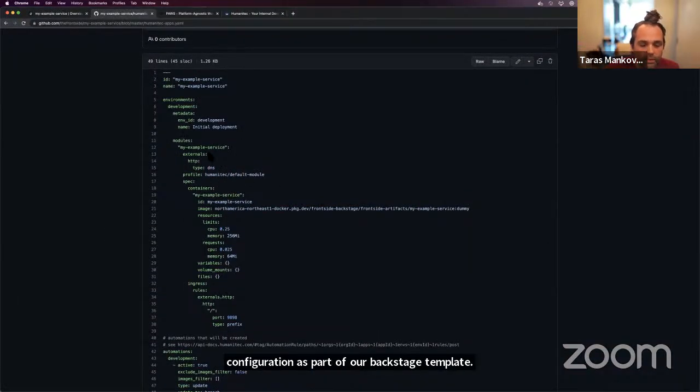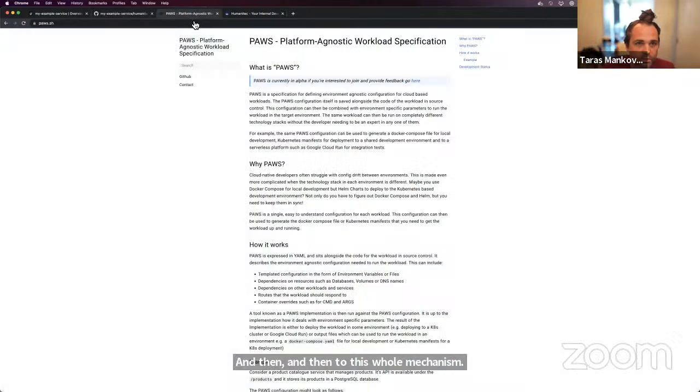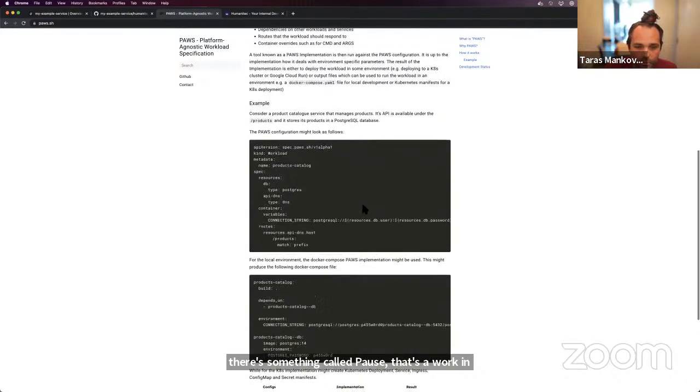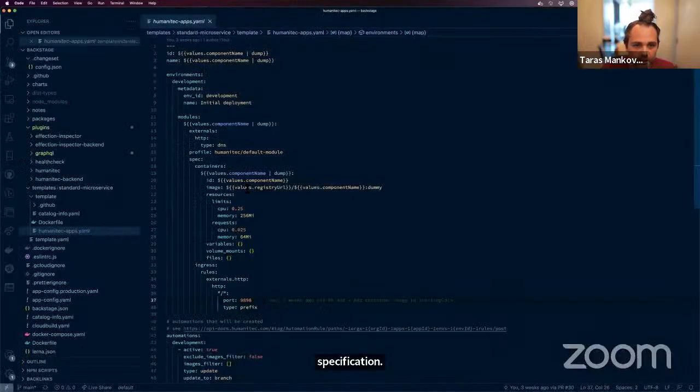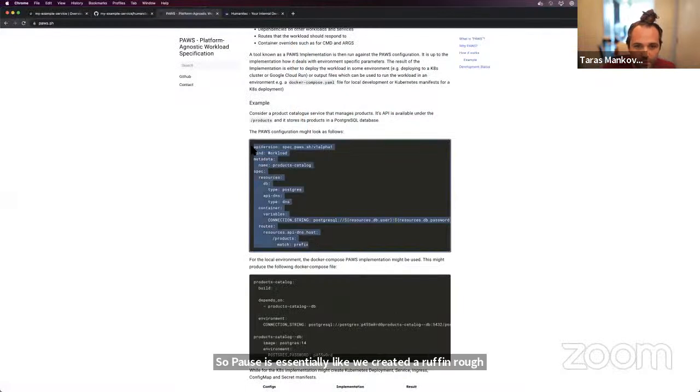So this whole mechanism, you might find interesting to know that there's something called PAWS. That's a work in progress. It's the platform agnostic workload specification. We created a rough version of this PAWS thing. PAWS would allow us to describe how we would start a specific service, and PAWS would get interpreted into the infrastructure necessary to run that service.